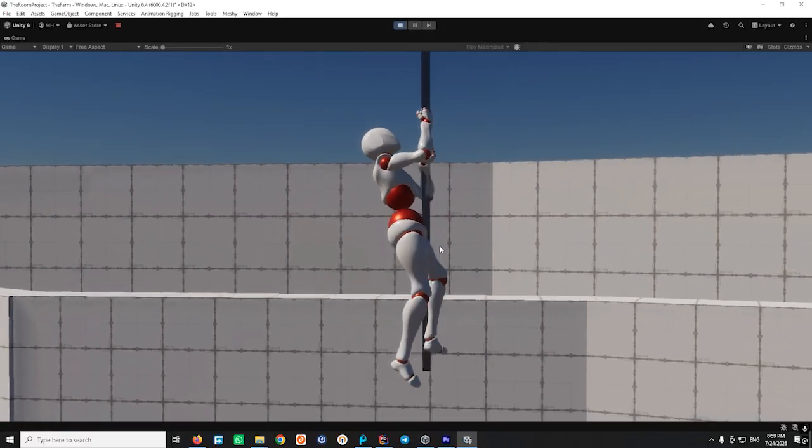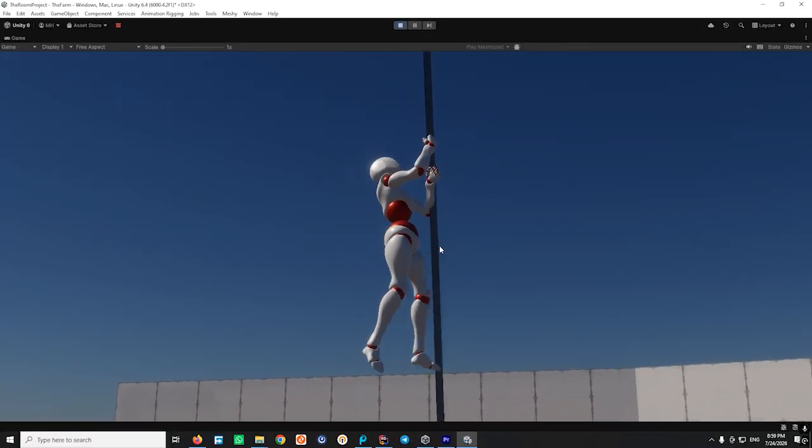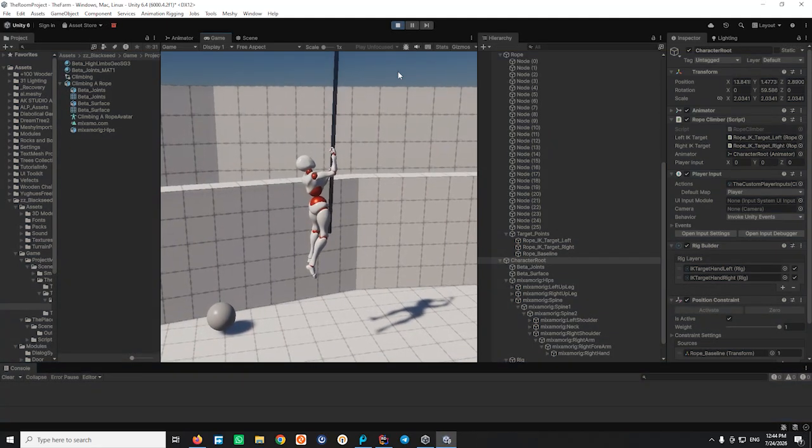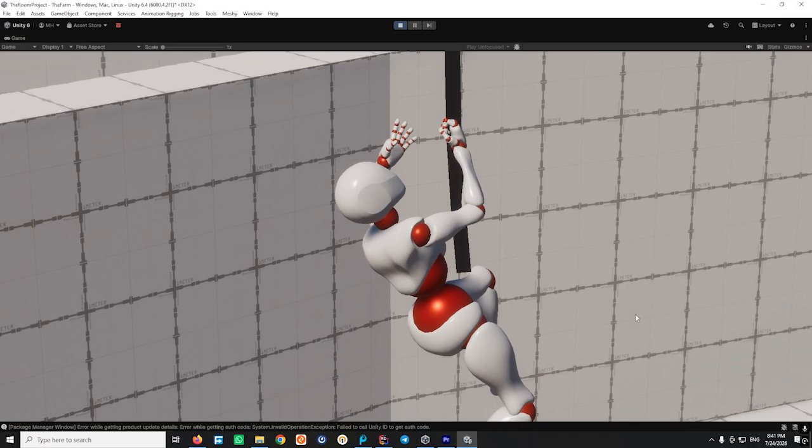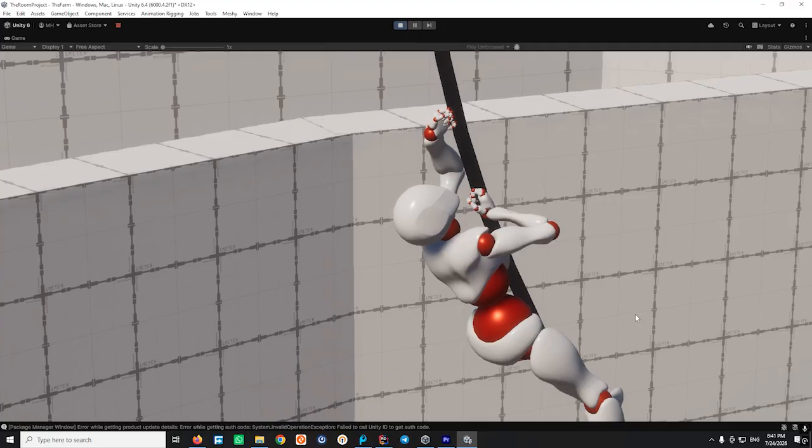So in future videos, we're going to cover how you get your character into this position in the first place, how you release them, how you jump between ropes, how you swing, and etc, etc.